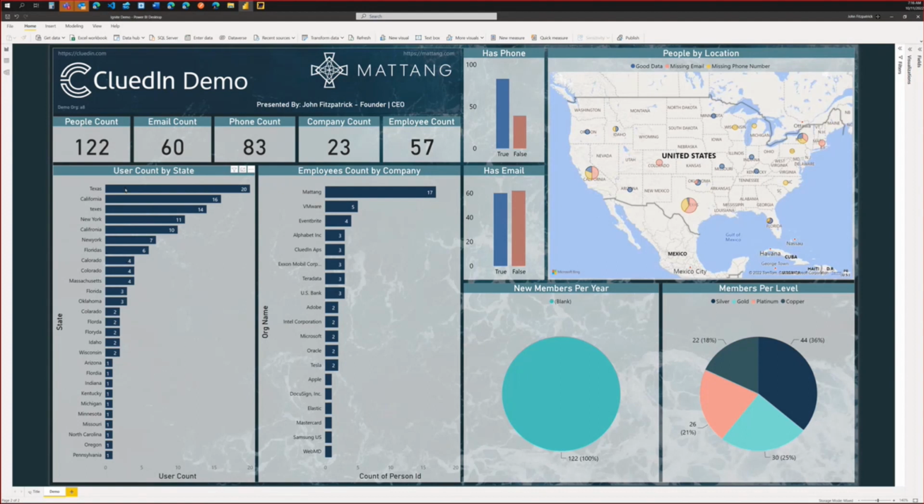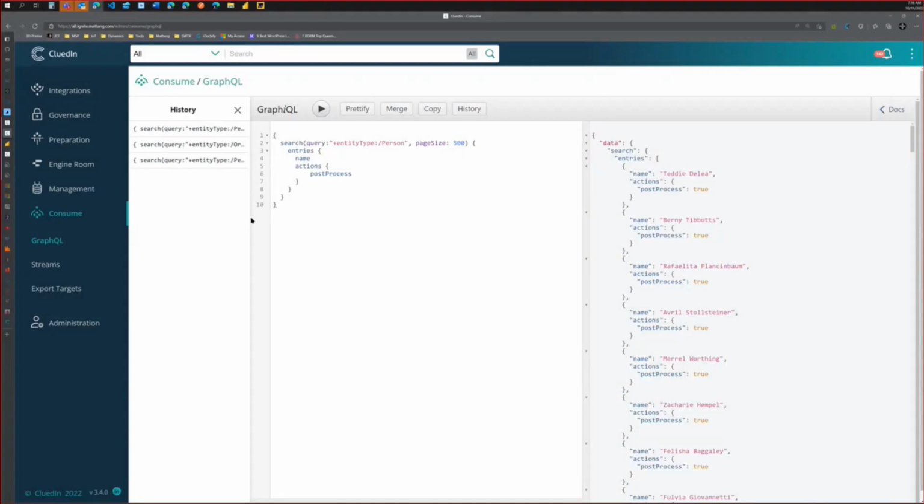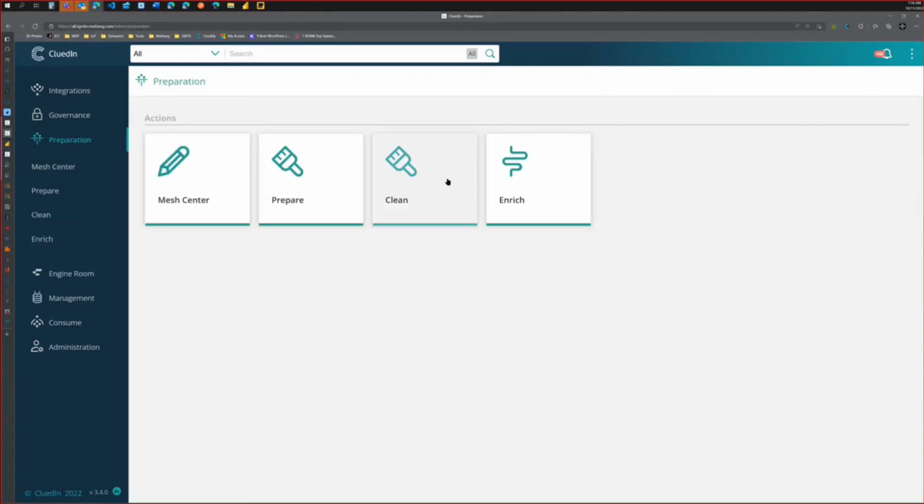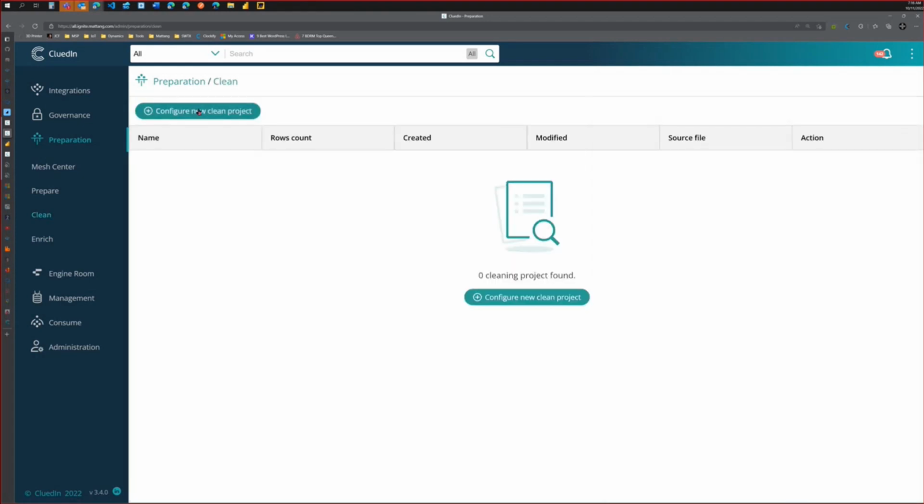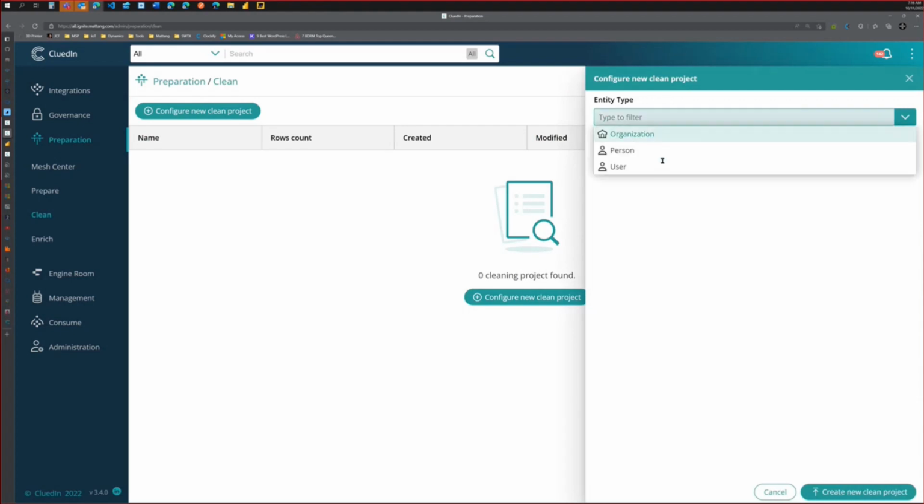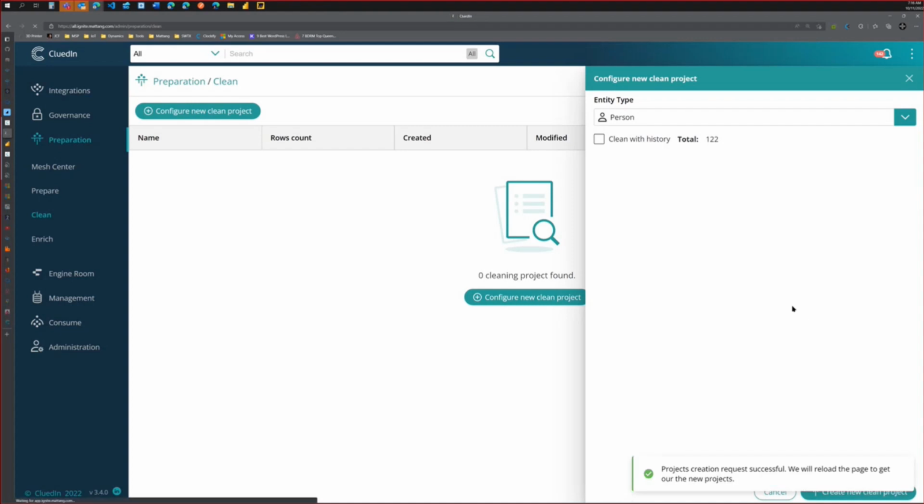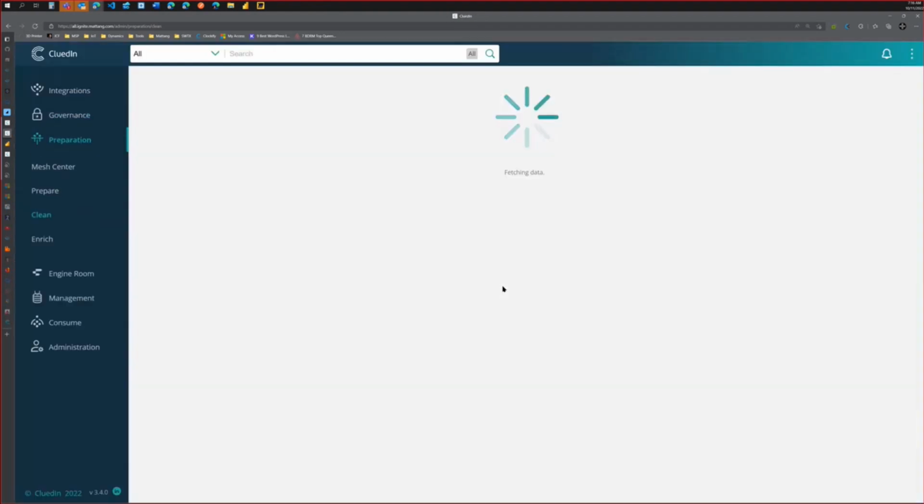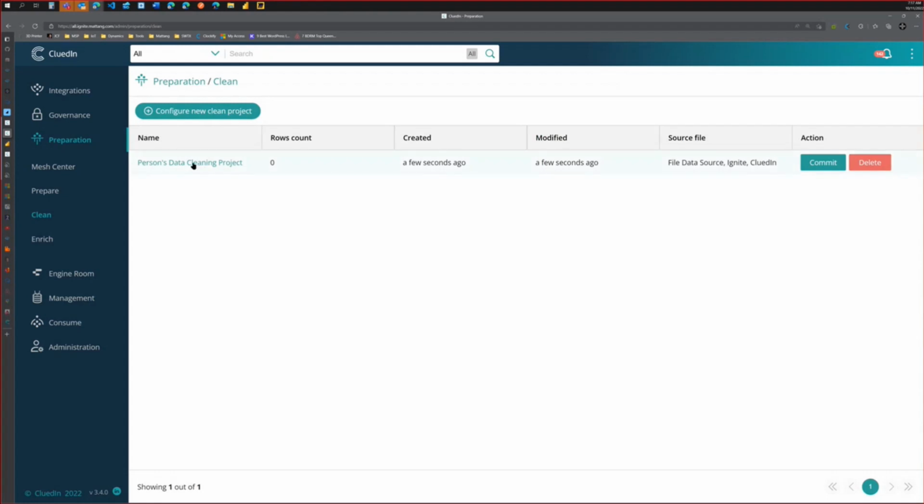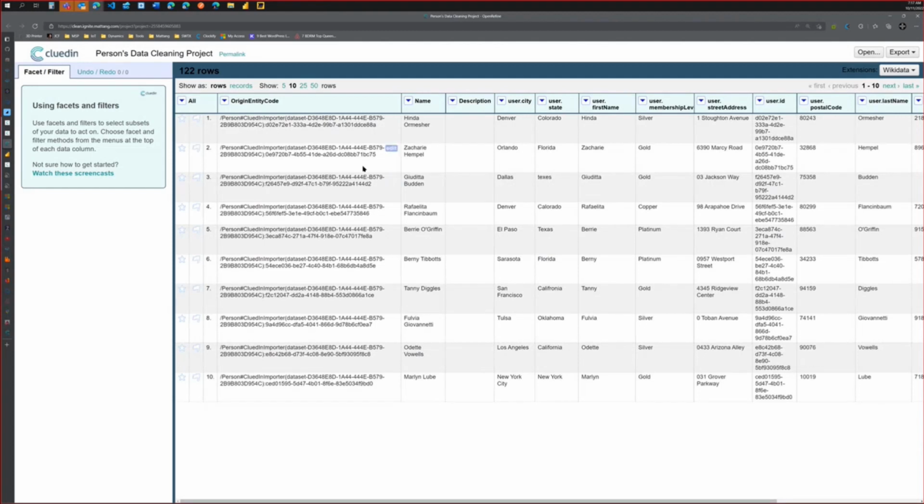So let's go ahead and use the CluedIn Clean capability, which is built on the OpenRefine technology. It's been around for 15, 16 years. Google had started it, called Google Refine. They ended up open sourcing it and gave it to the Apache Foundation about 13, 14 years ago. And CluedIn has included it internally in the platform for cleaning or refinement of data. Ton of capabilities in this platform.